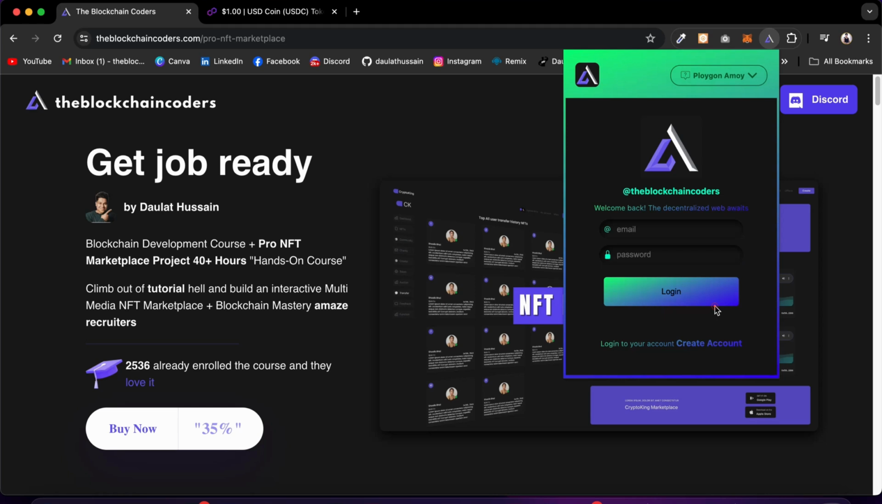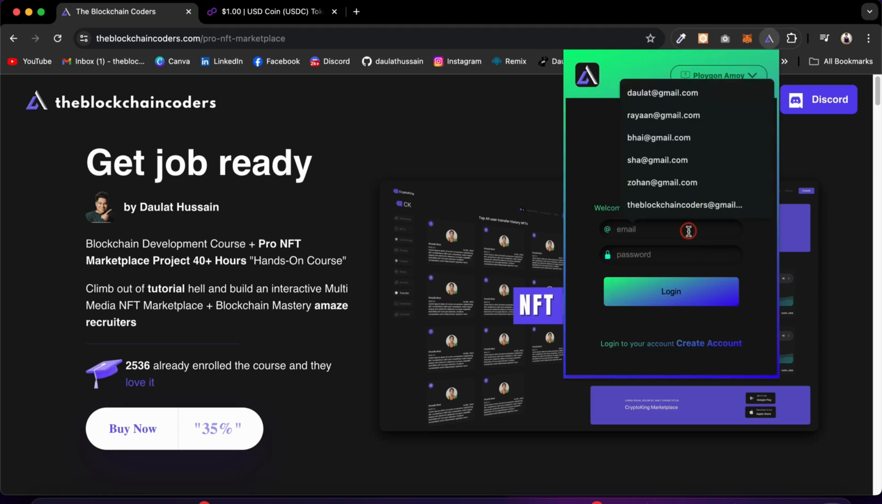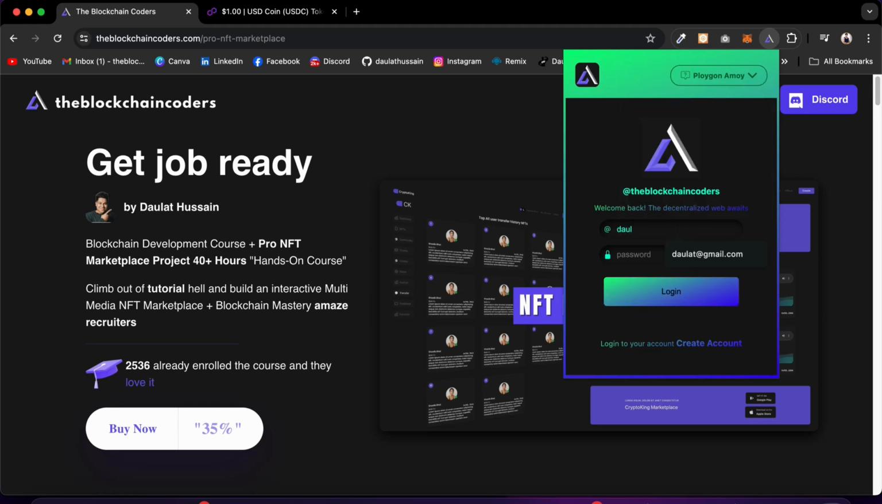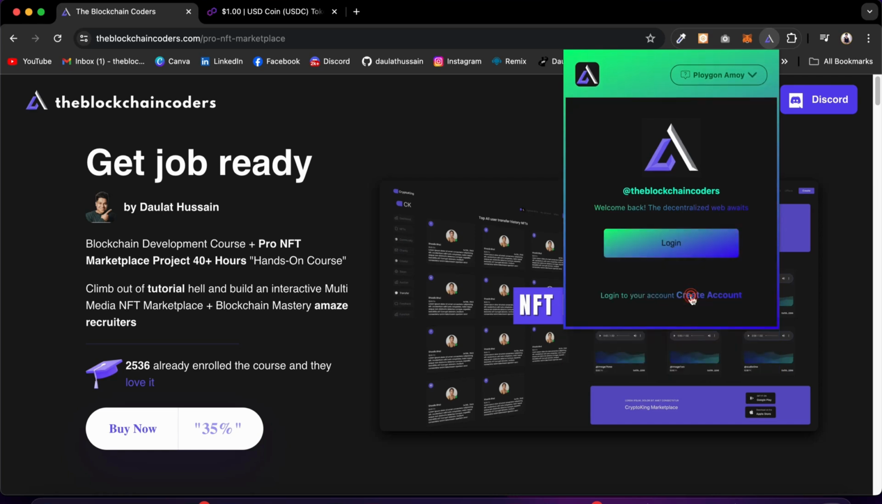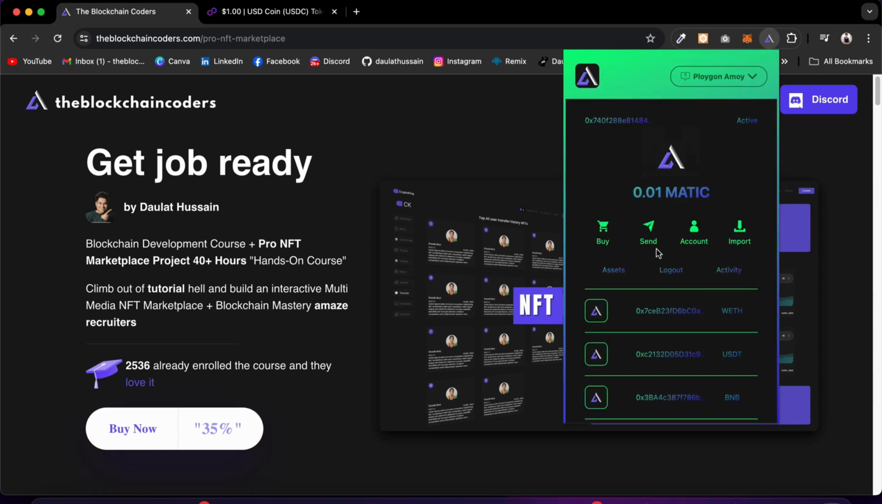So let's come here and let's log in first. I can simply come back here and let's give the email. I'll say Daulat, this is the email which I have used for registration, and this is the password which I have, a very strong password. Now I can simply click on this login and it's going to make a call to our backend and give access to our crypto wallet.